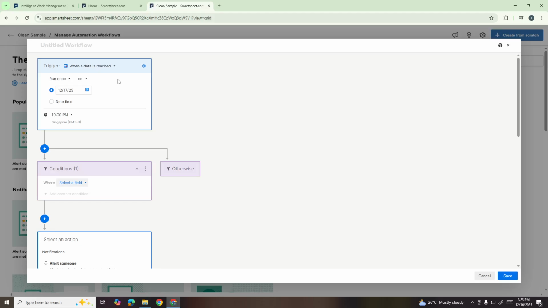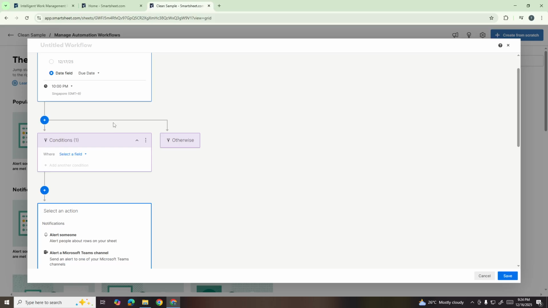Here's where it gets interesting. You have the option to set either a custom date or use a date field that already exists in your sheet. For this example, we'll use a date field, specifically the due date column. This makes the automation dynamic, meaning it will work for multiple rows based on their individual due dates, rather than just one fixed date.